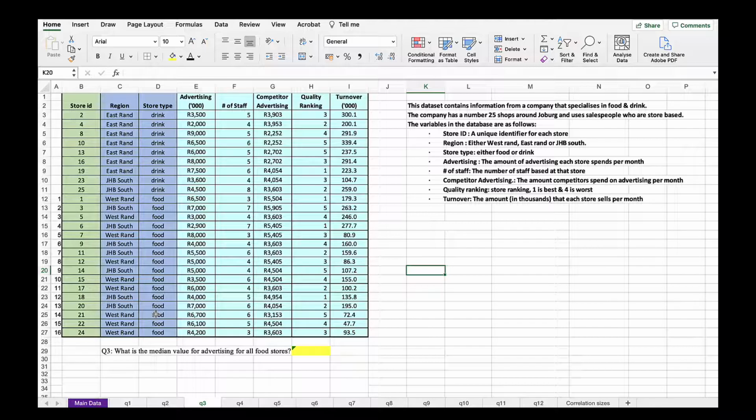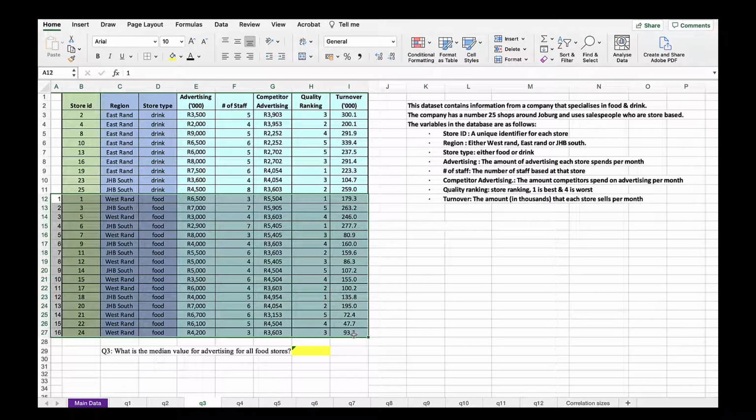The question is, what is the median value for advertising for all food stores? So we're only looking at the food stores. So we're looking at this set over here, only the food stores. Now we're looking for the median. The median is the middlemost one.